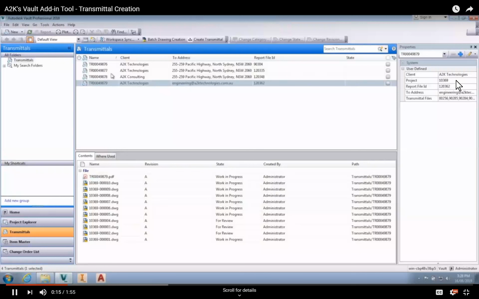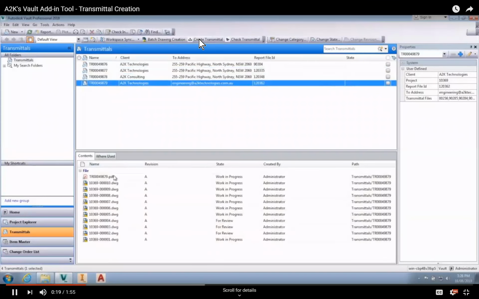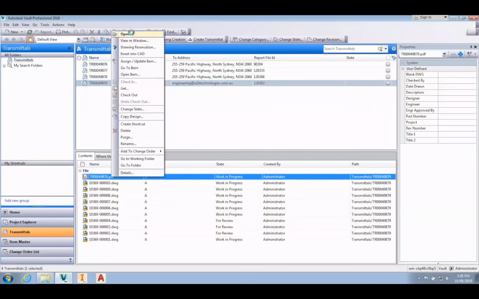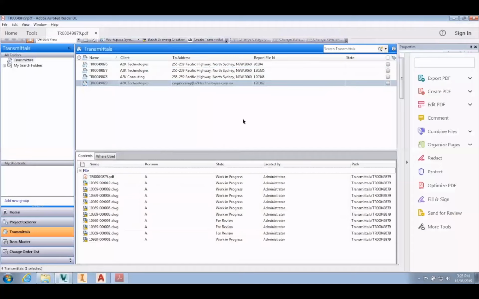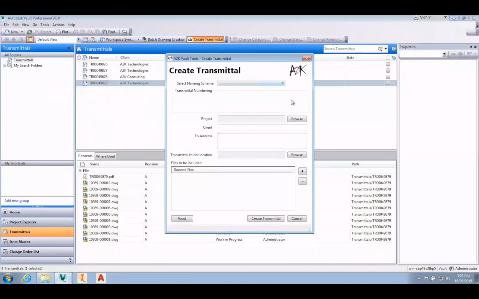A2K's Transmittal tool helps automate the creation of transmittals to help trace what documents you have delivered to customers. A PDF document will be created with information about the documents included in the transmittal. When creating a new transmittal, you can choose the naming scheme that will be used for the new transmittal document from a list of available naming schemes in Vault.